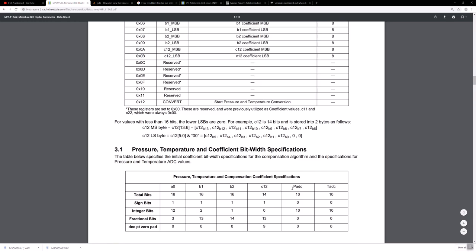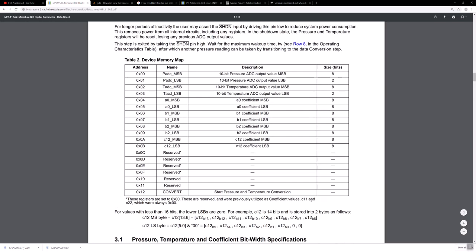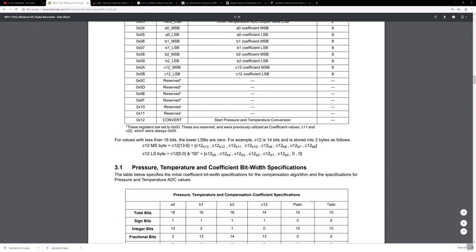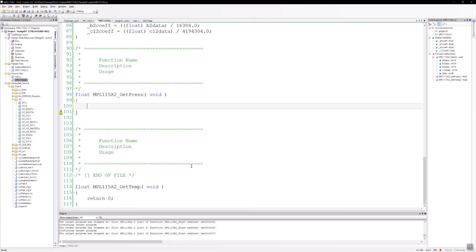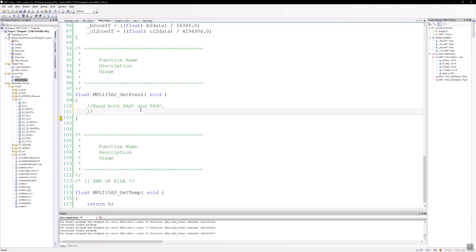we can see here that the pressure and temperature are 10-bit, and they're unsigned values. So I can use the unsigned integers here, since there's no signed data on them. I have to read in both the pressure and the temperature data. So I'm going to read both. And of course, you should fill out the function name, description, and usage. Read both PADC and TADC.